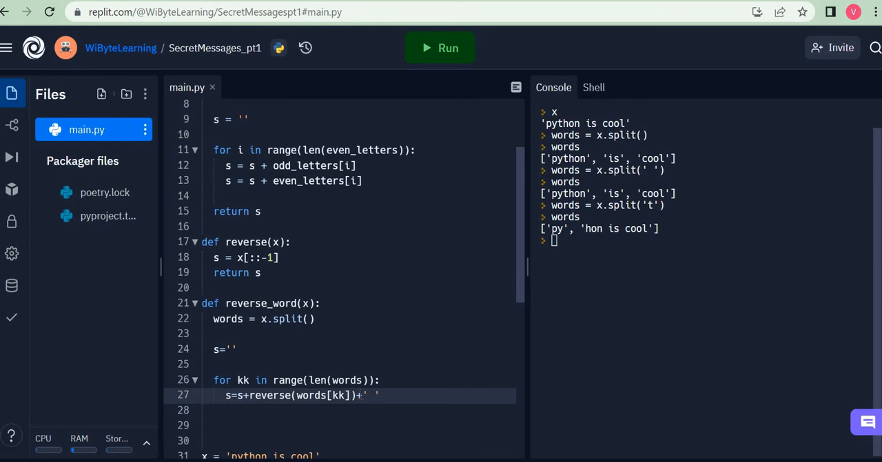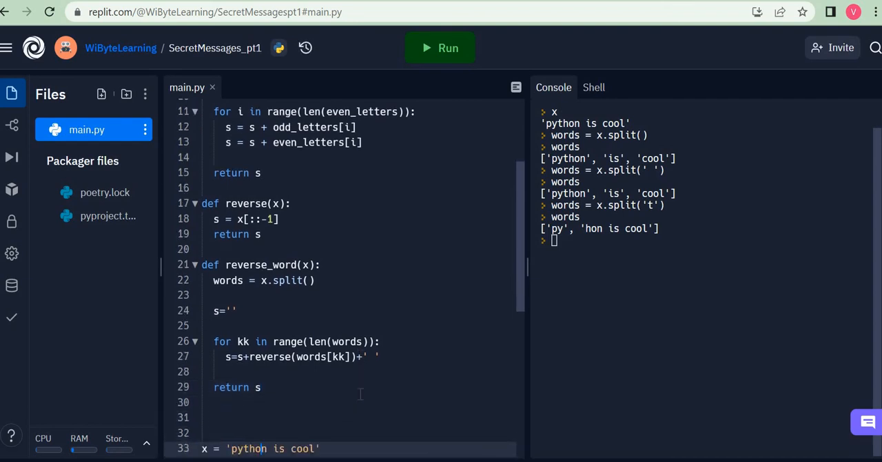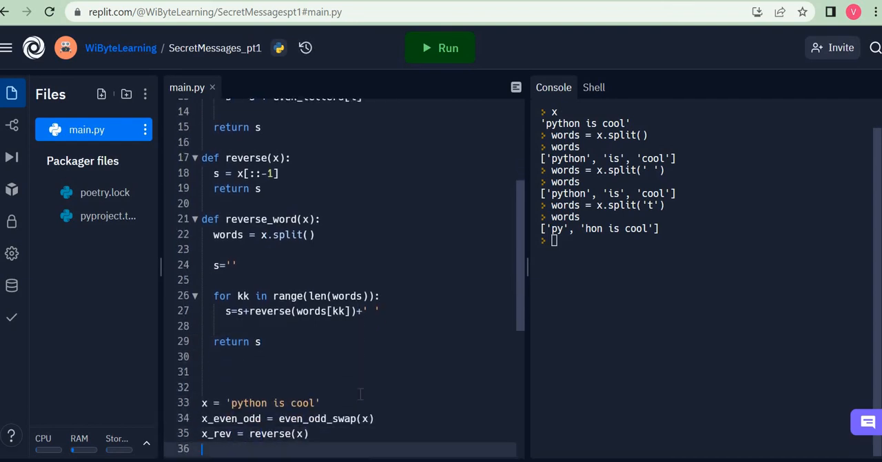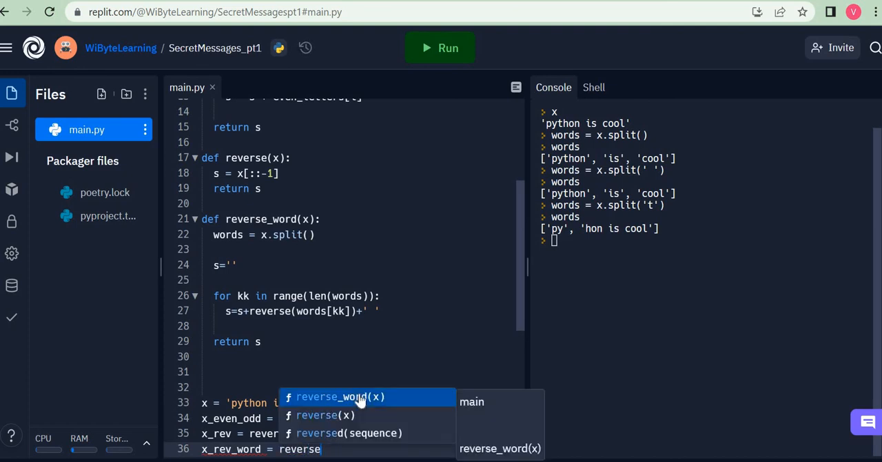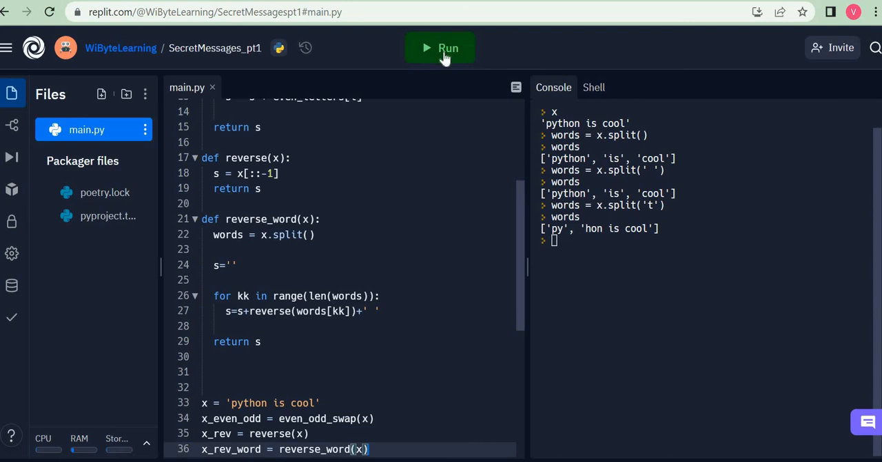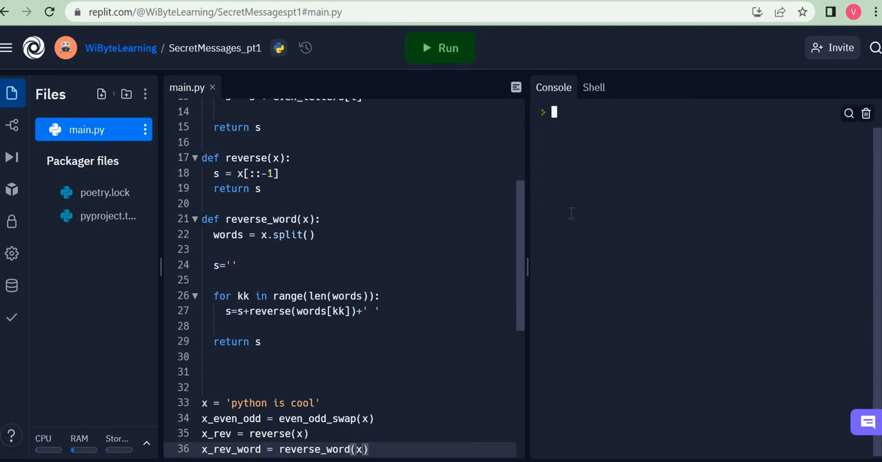I want to add a single space between each of these words created, right? And really that's all. I can end the for loop and I can then say return s. Now remember, this return s will return the execution back to where I'm calling from. So let's say I have a variable rev_word, and I have done reverse_word of x. Now when I run this, obviously this code is run.